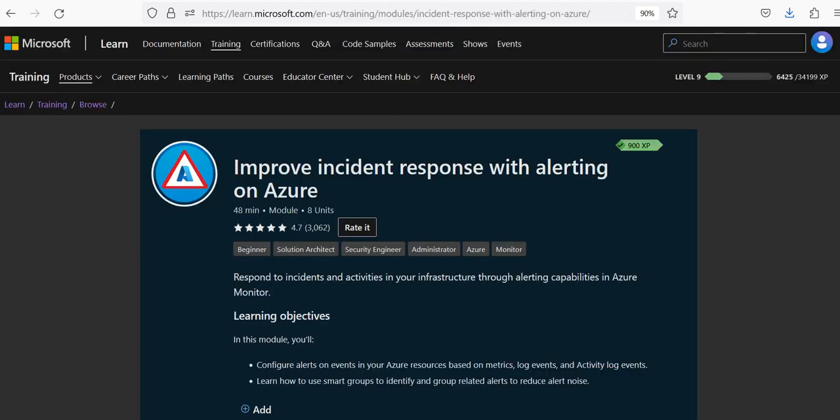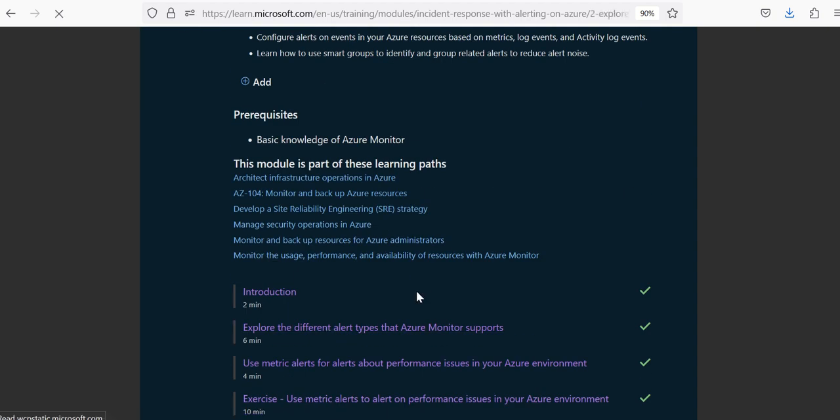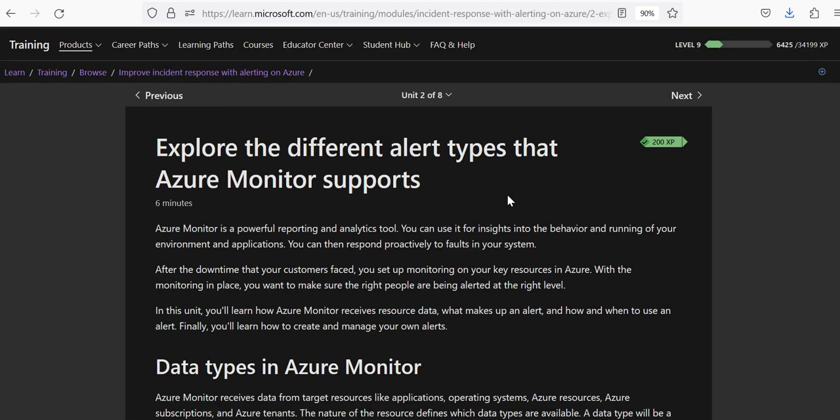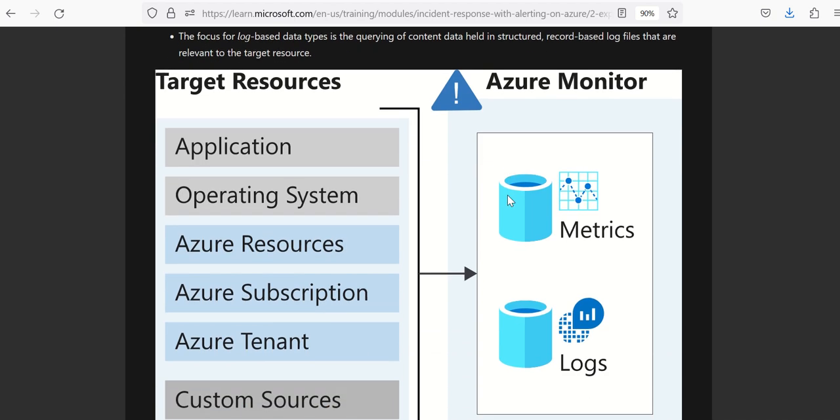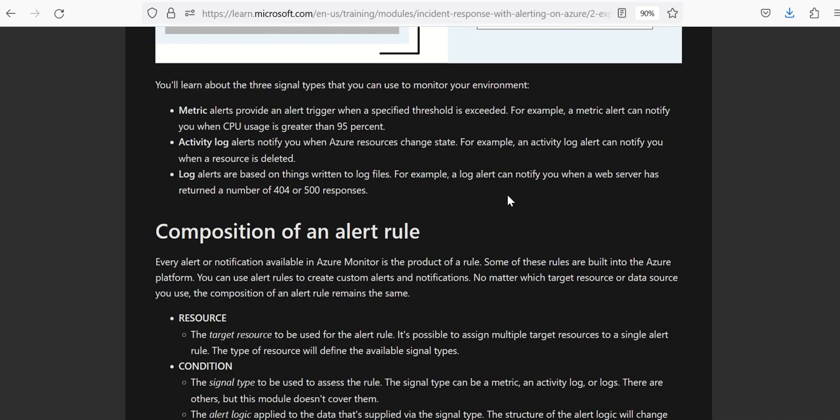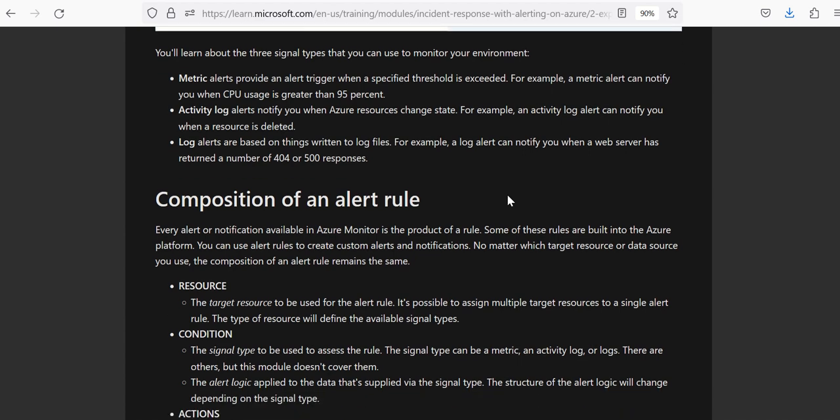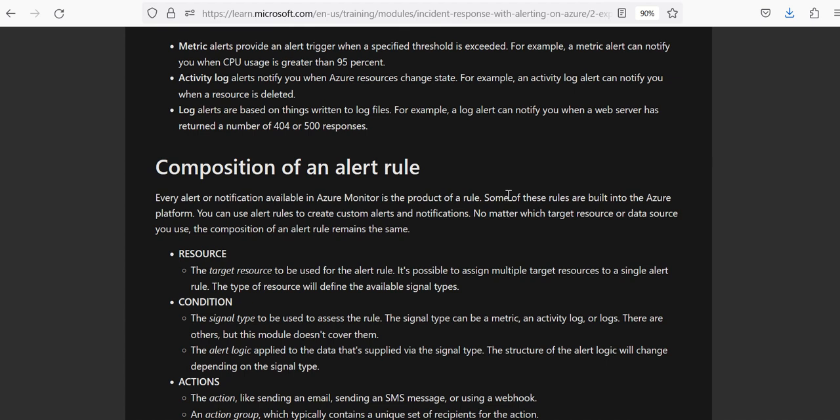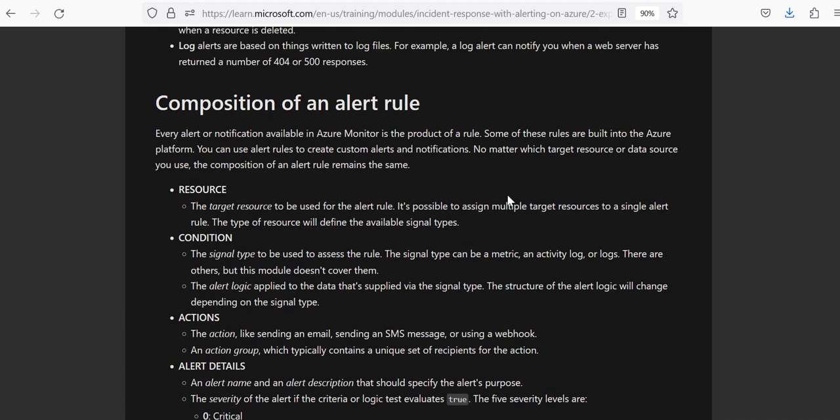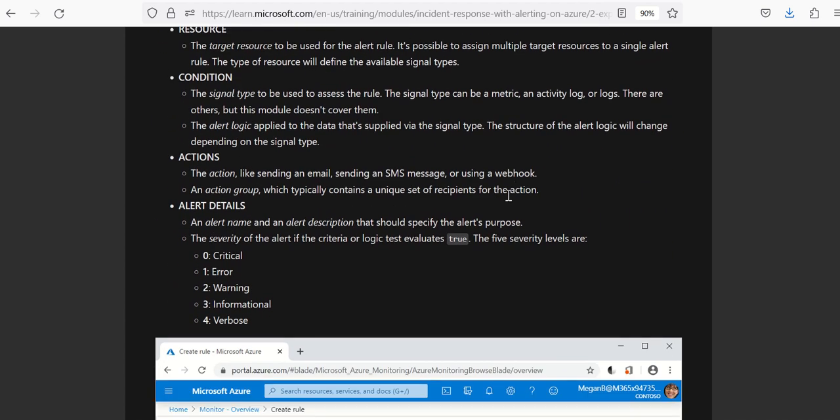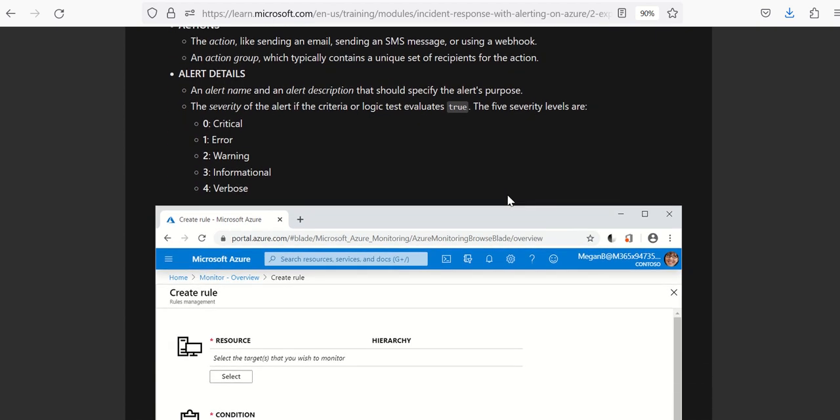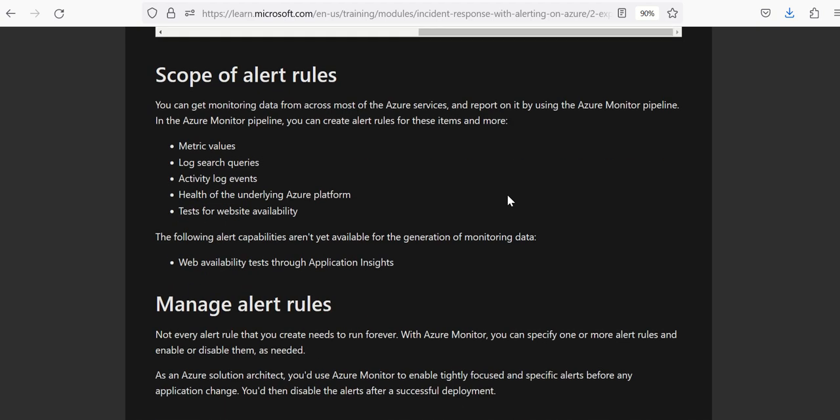Next is improve incident response with alerting on Azure. Explore the different alert types that Azure Monitor supports: metric, activity log, and log alerts. Composition of an alert rule: resource, condition, action, alert details. The severity type can be 0 through 4: critical, error, warning, informational, verbose. Scope of alert rules: metric values, log search queries, activity log events, health of the underlying Azure platform, and tests for website connectivity.